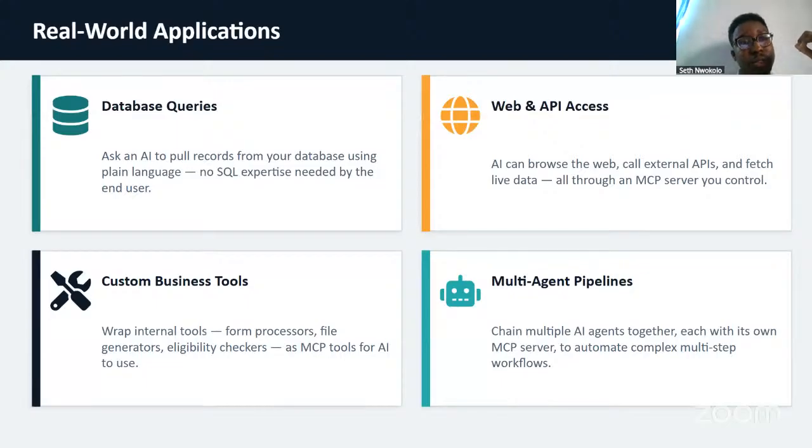Okay, so let's look into some real-world applications of MCP, where it's being used in the real world. So we have database queries. You can ask an AI in natural language, which is why AI is great, because you can prompt it, you can type what you want and it will give you your answer. So it will now pull from your database using plain language. You don't need any SQL expertise. You just need to have your MCP server that will safely connect the AI to the database. Of course, you have to be careful about this so that the AI does not go and delete your database.